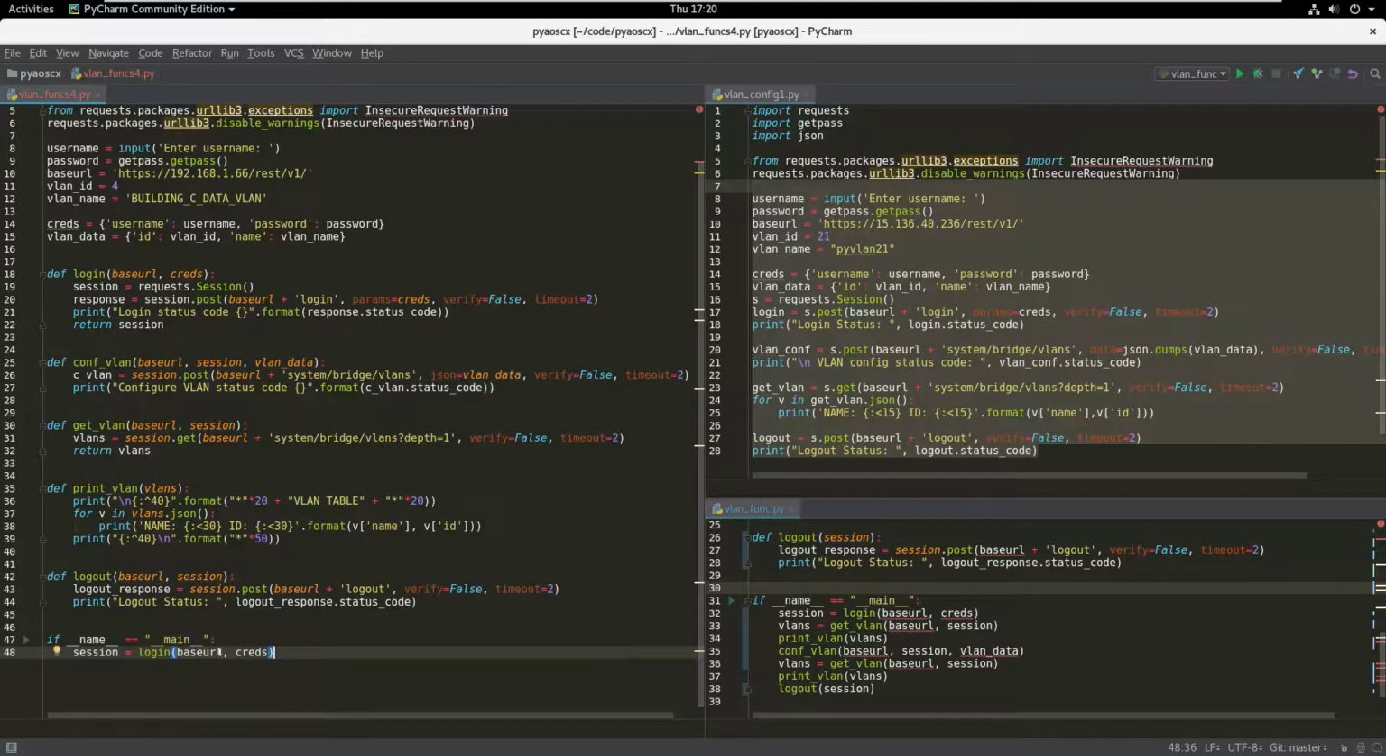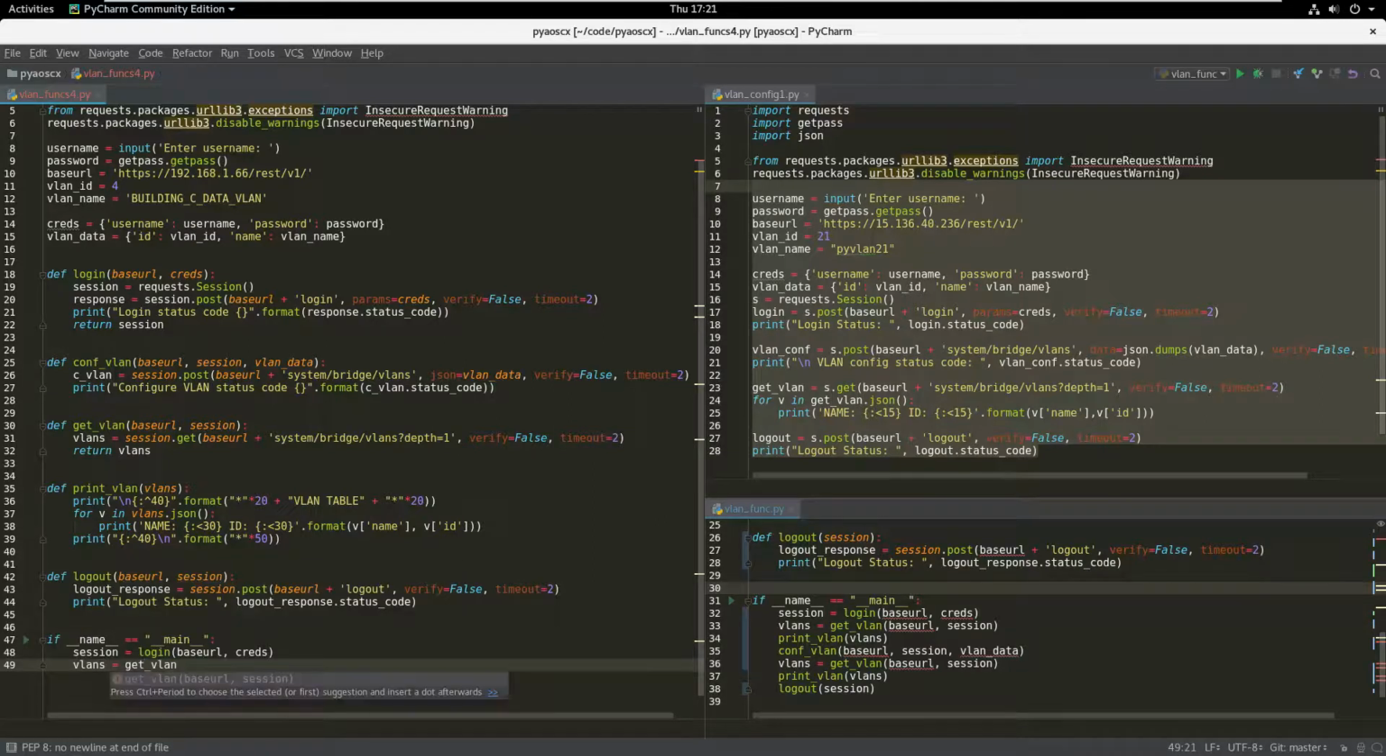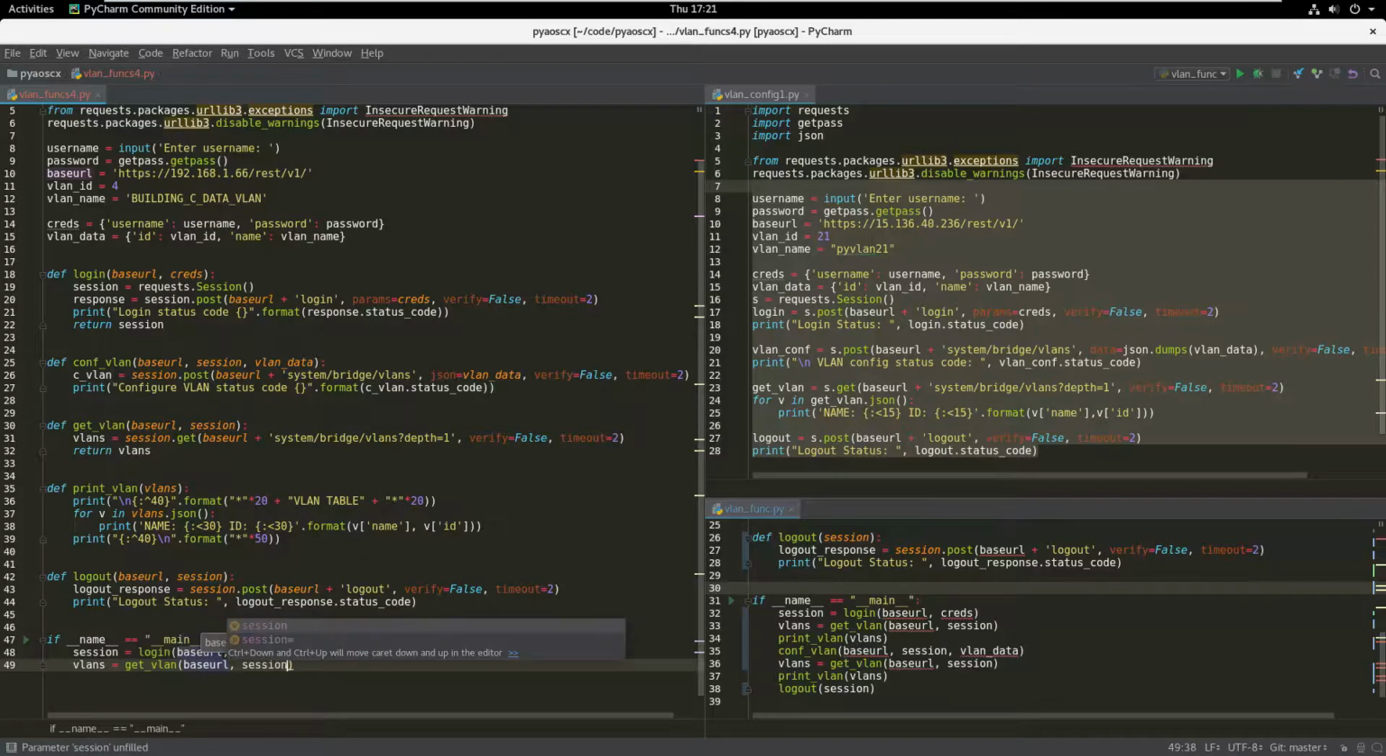Okay, so these are the arguments that I'm going to feed into the login. The arguments will be this and this, which will actually be fed into my login function when I call it. Then I'm going to create an object called VLANs and get the VLANs. So it's just using the base URL and the session. The session comes from here.